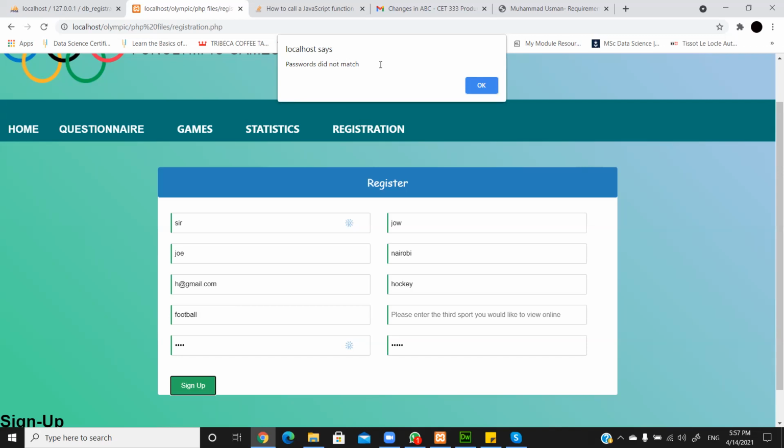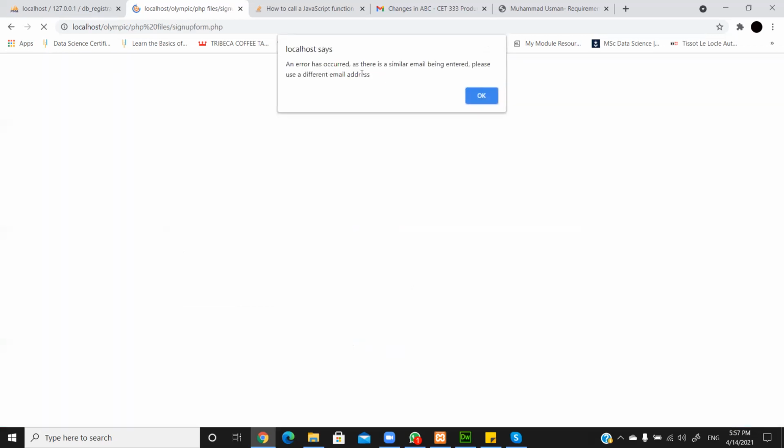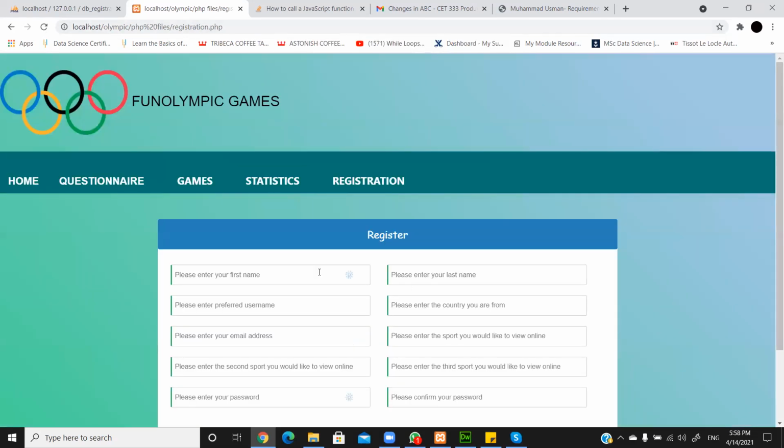You see that validation there, sir? Okay. And then it says an error has occurred because there's a similar email being entered. Please use a different one. So that's how I kept a validation that a user cannot use the same email address to register. He can use the same name, but the email address cannot be the same. So it automatically takes you back.